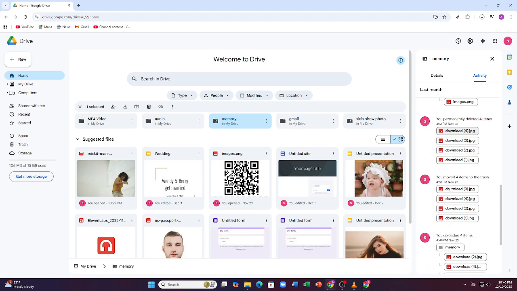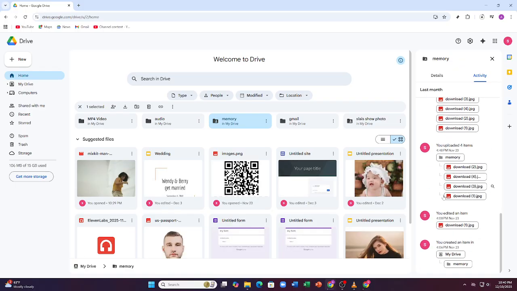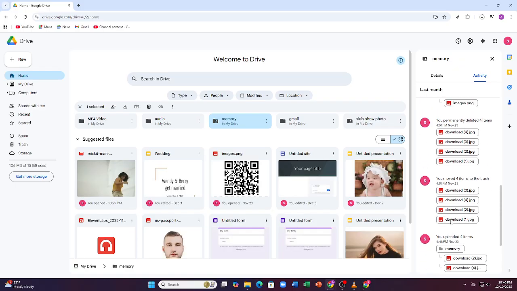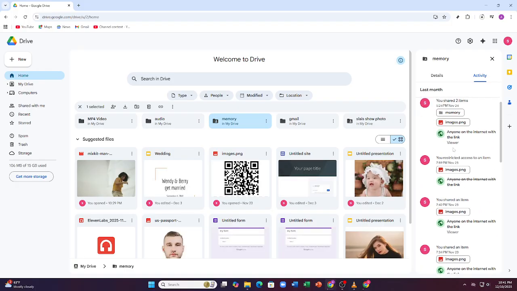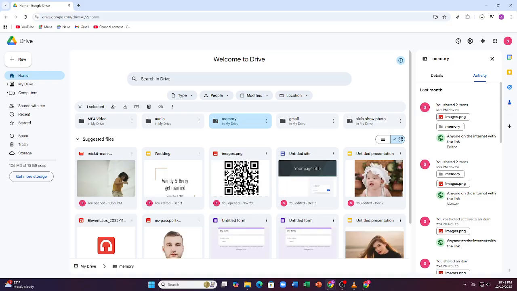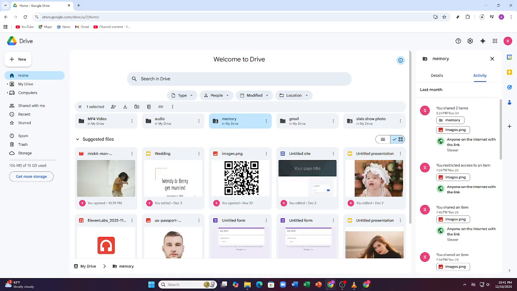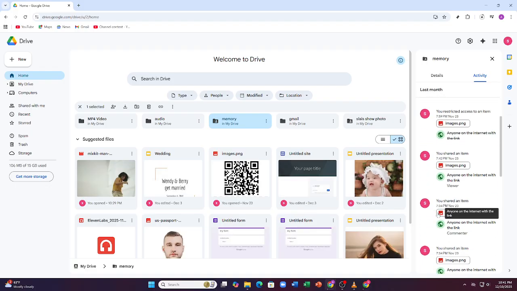You'll now see a timeline of updates, including when files were uploaded, edited, renamed, moved, shared, or deleted. Next to each activity entry, you'll also see the name of the person who made the change and the exact time it happened. This is extremely helpful when you're working with multiple people and need to know who modified what.